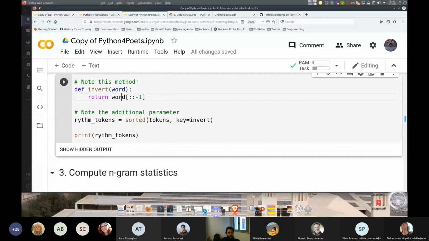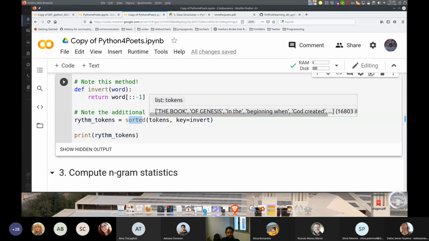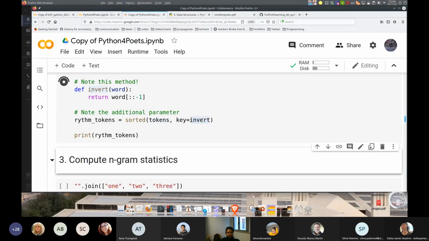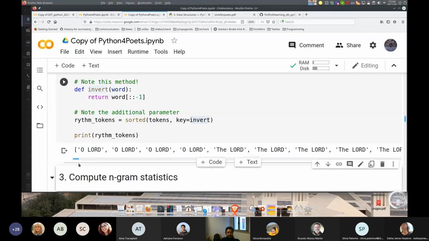So I'm going to invert the word, and I'm going to start doing very odd things here, so please pay attention. I'm going to use the same method I used before, which was named sorted. I'm going to give it tokens, but I'm going to add a second parameter. The parameter is called key, and the value I'm going to give to key is invert, and invert is this method here. So I'm telling Python, sort the tokens I am giving you, but instead of sorting as usual in alphabetical order, use this function here. And this is what I get.